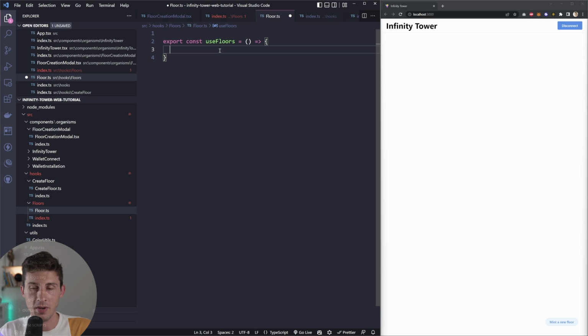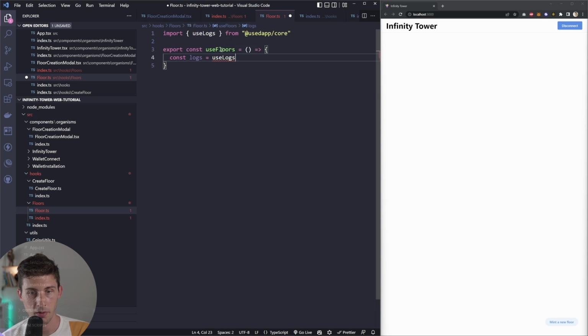So there are two ways to get the floors. The first one is to call on our contract the floors with each floor, because we have the number of floor and we can access our floor array only with a call for each floor. So we can get the first index, second, etc. But we won't do it. And because we used events during the contract, we can get all the floors easily from the logs, and it's way more efficient in our case. So the logs will be equal to useLogs from useDApp.